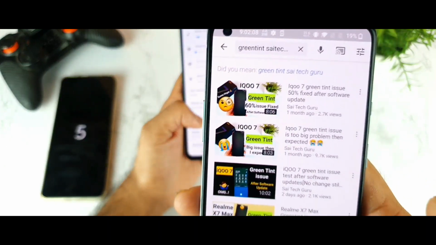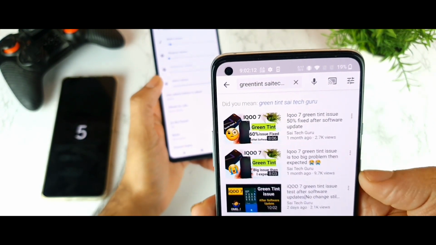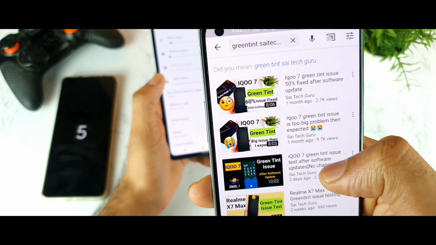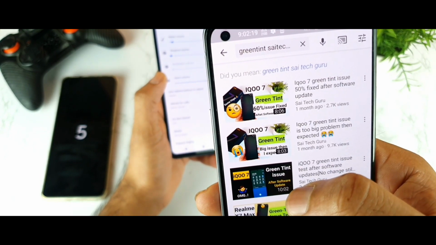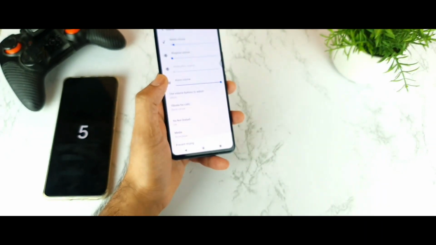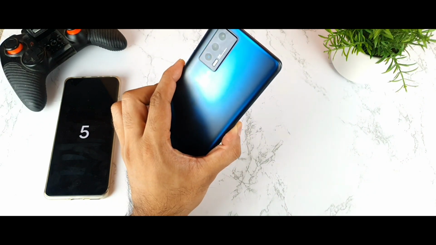As you can see, these are the videos which are uploaded. Just type in YouTube green tint SciTech Guru iQOO 7, you'll get all my videos. These are the ones I uploaded 2 days back on this topic after the software update, the green tint which is not completely fixed. It's the same as before. So this is what I'm expecting, maybe the green tint problem should be fixed with the next software update. That is what I was guessing.